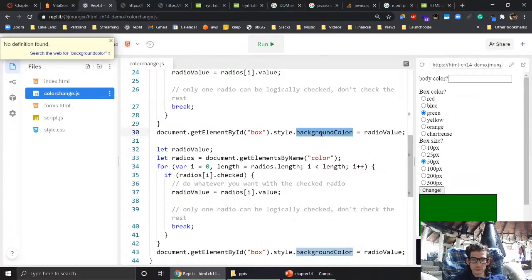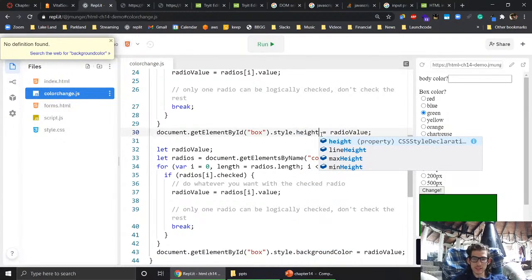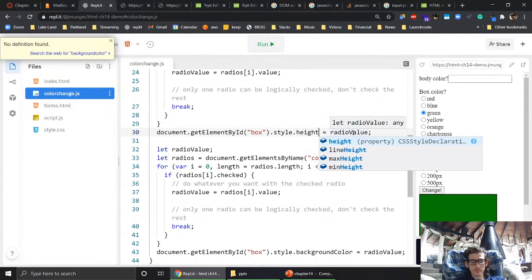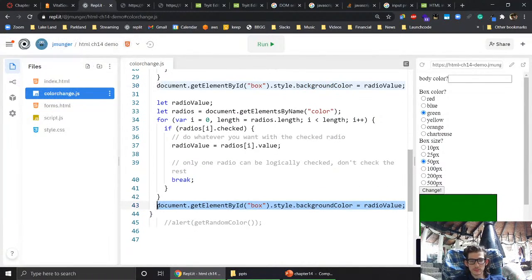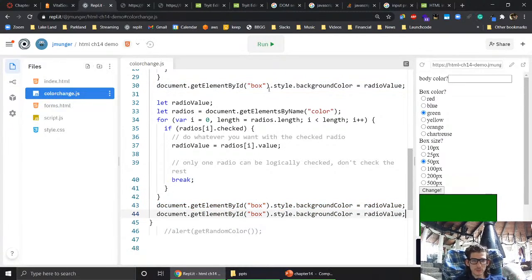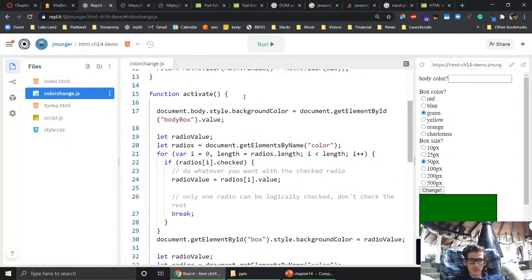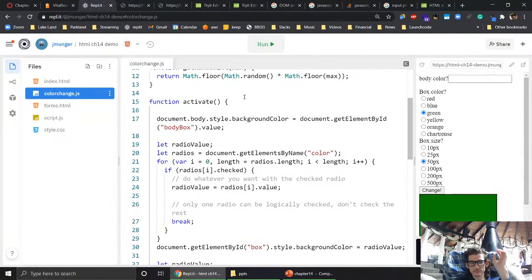And so size isn't a style attribute. Height and width are. So I'll do height. Oops, that's not the one I want to change. We're going to have two of these. And since we're copying this so much, we can make this a lot simpler.